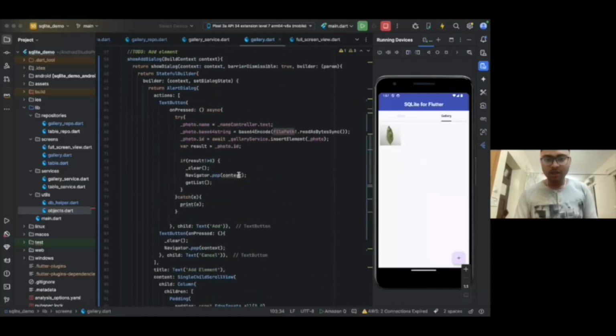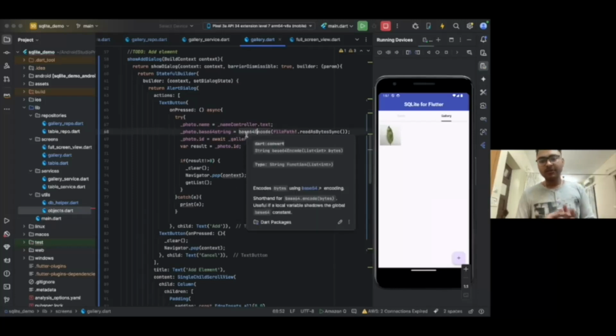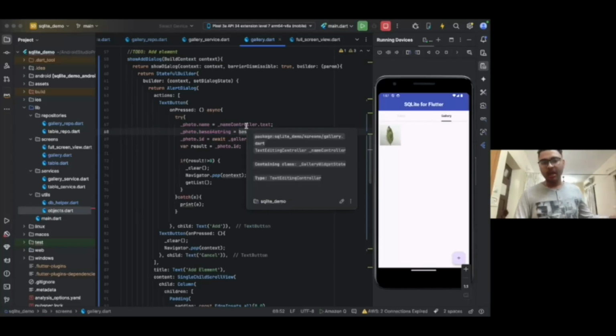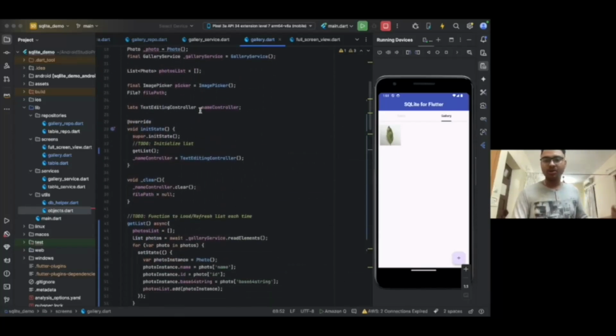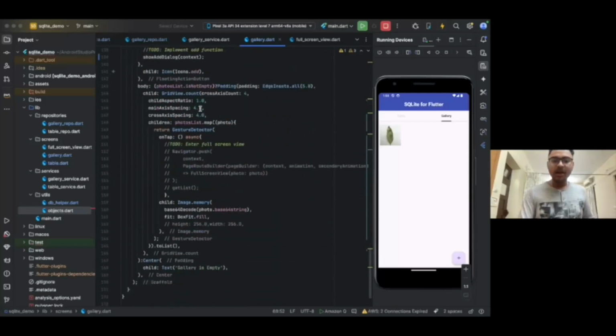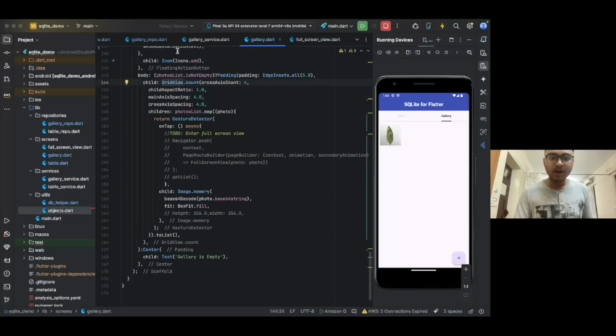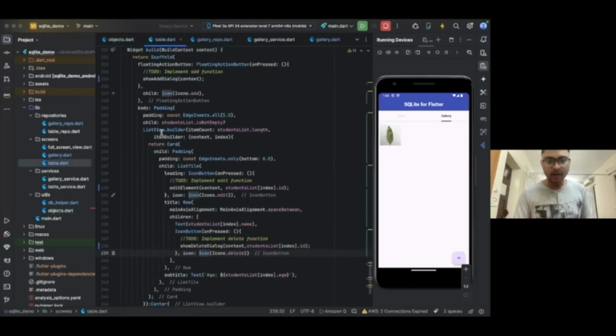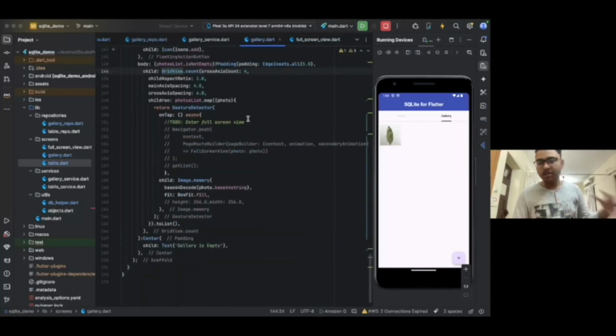So how does this thing work? This is due to base 64 encode. Base 64 encode saved it as a string, and again when it was our time to show the image in our list, what I did is, here it is a bit different. You can clearly observe the difference. Here in our case, table, I had created a list view, but here it is our grid view, so that I can flawlessly show the snapshot of our image in a small space. You can discover it yourself.